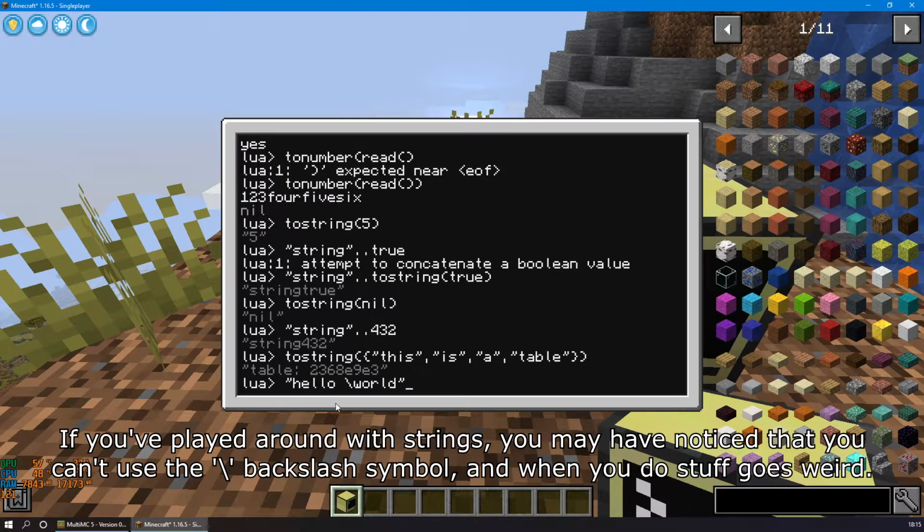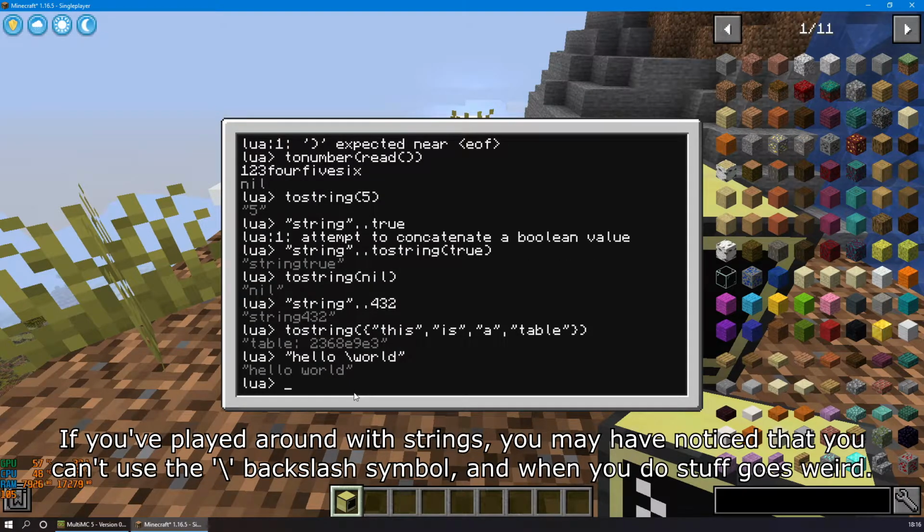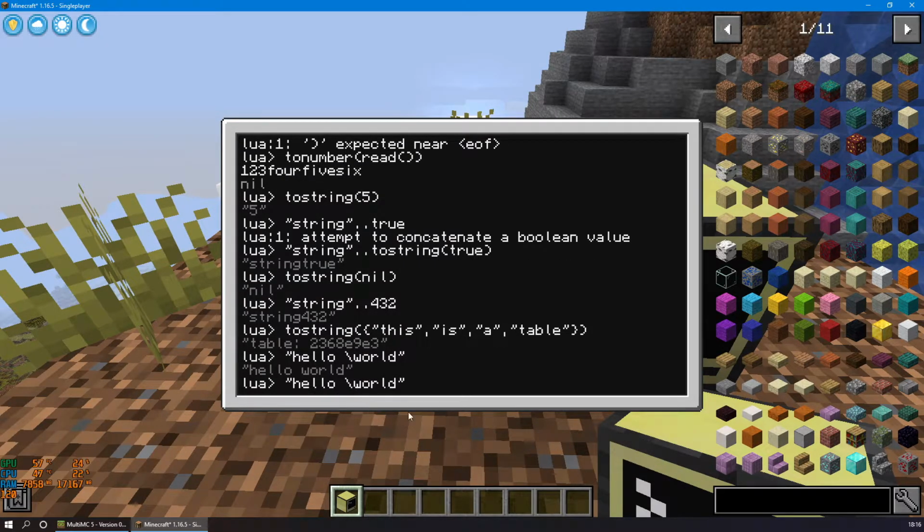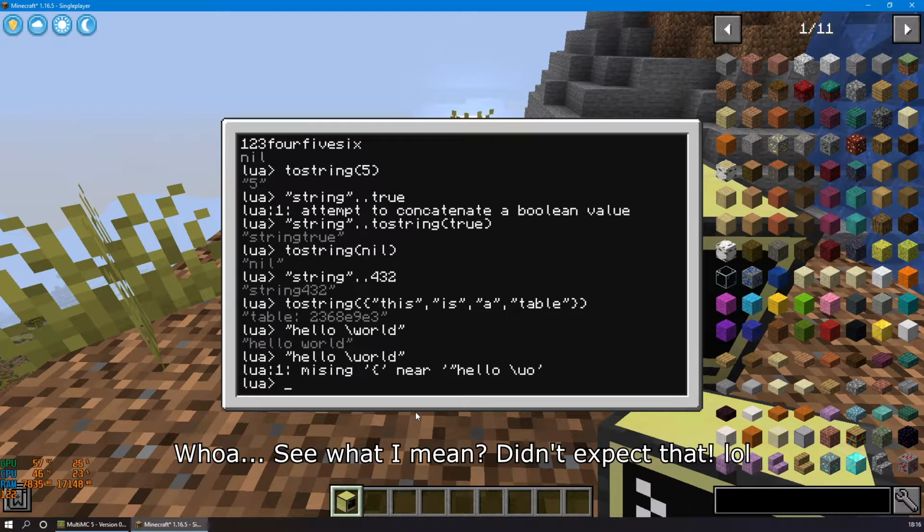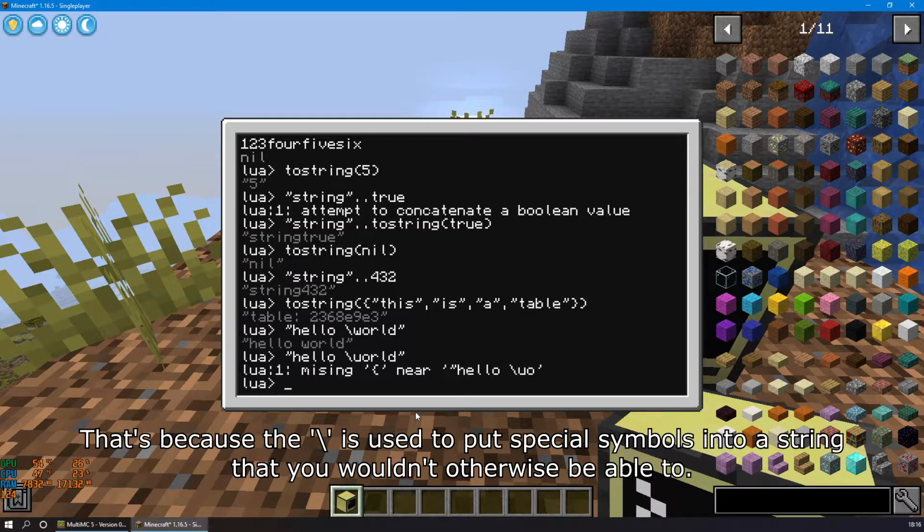If you've played around with strings, you may have noticed that you can't use the backslash symbol, and when you do, stuff goes weird. Whoa. See what I mean? Didn't expect that. That's because the backslash is used to put special symbols into a string that you wouldn't otherwise be able to.